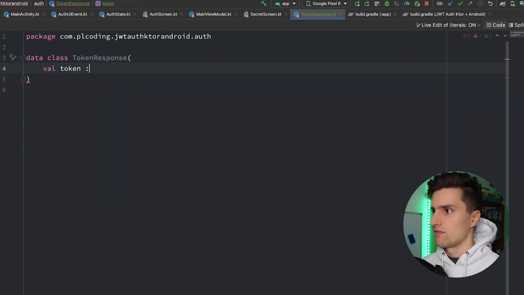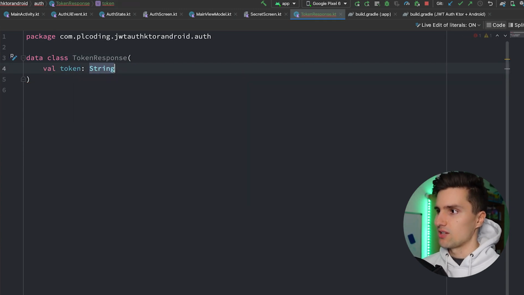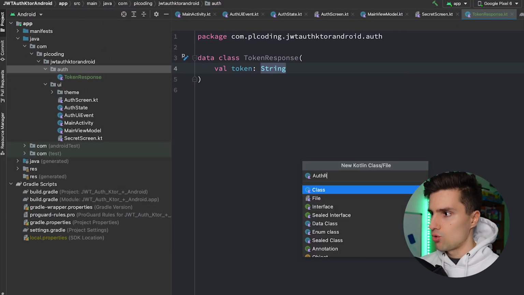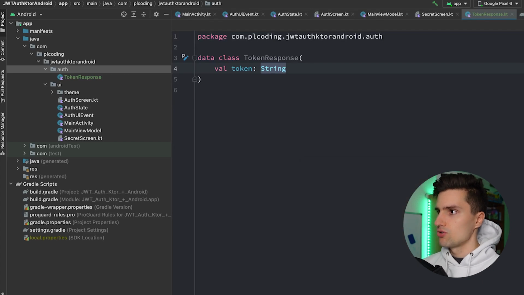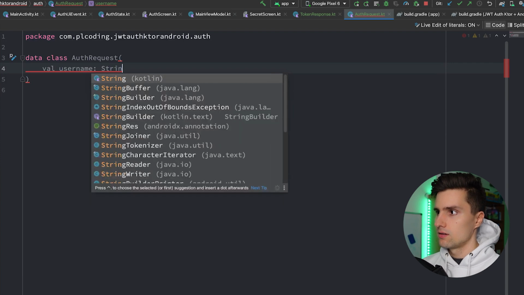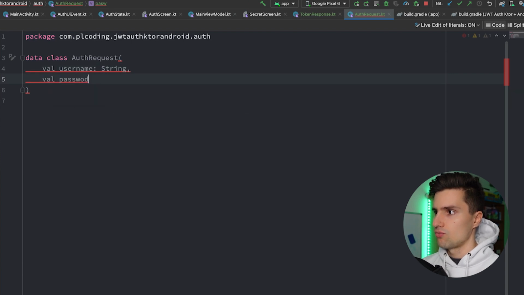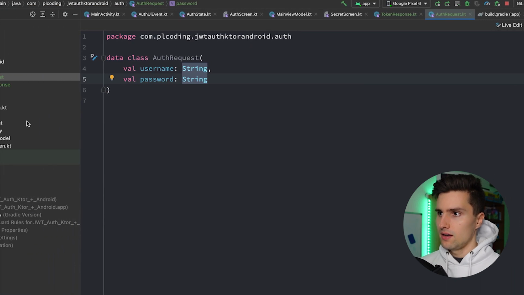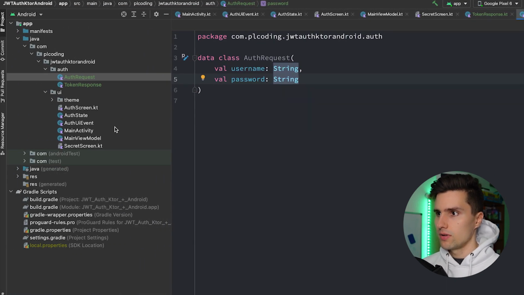And that will just have that token string, which will just be the same as we have server side. We will have an auth request, which we'll use to send to the server once we log in. Username and password like this. And then we actually don't need any more request and response types.